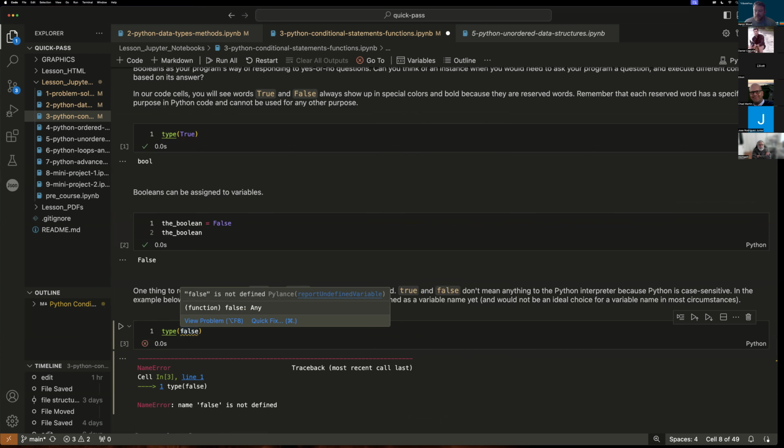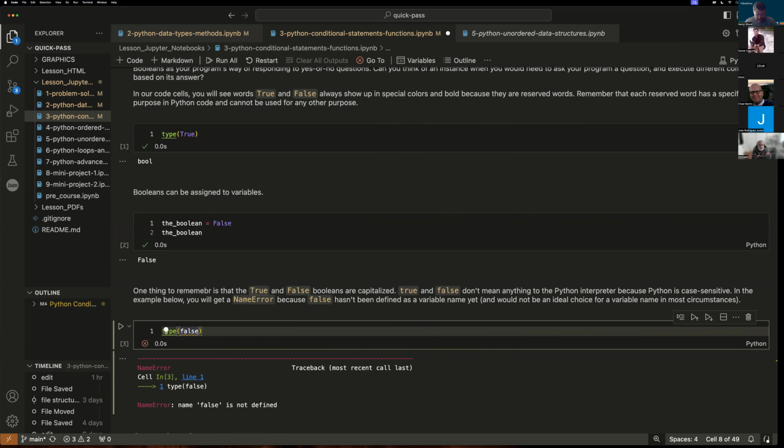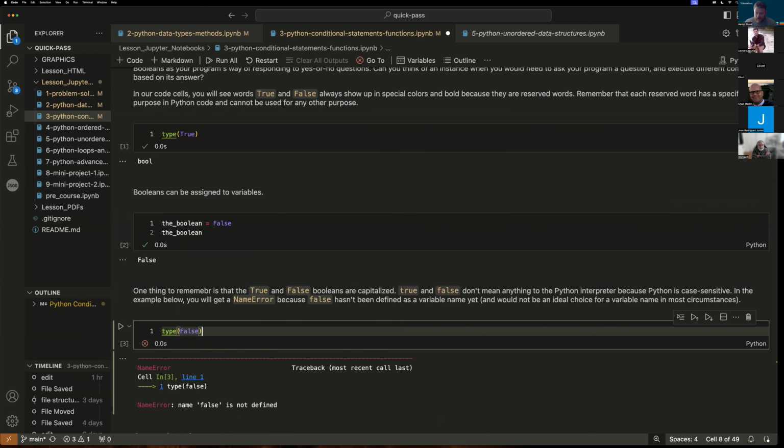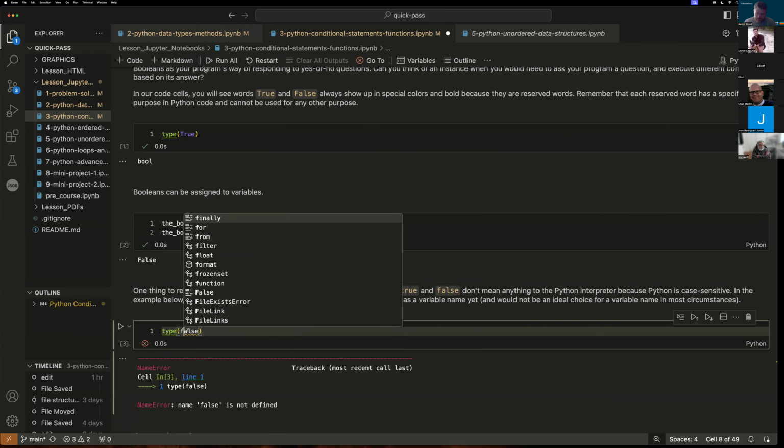That makes no sense. You have to remember, oh yeah, it's capitalized. And so what I do is just change the F, and now it becomes a true Boolean, and it looks all pretty with no squiggly line.